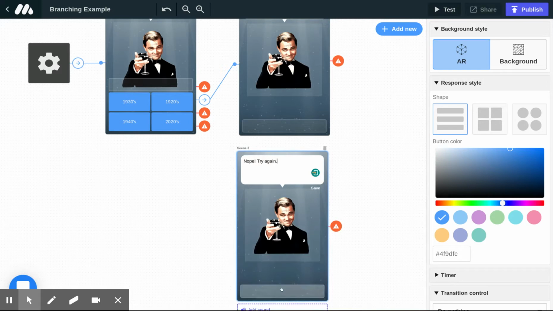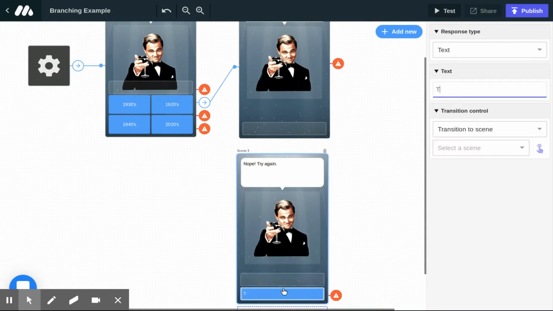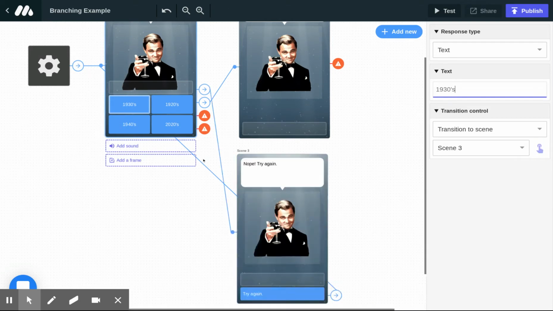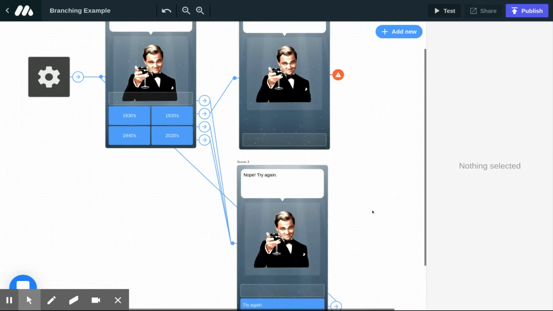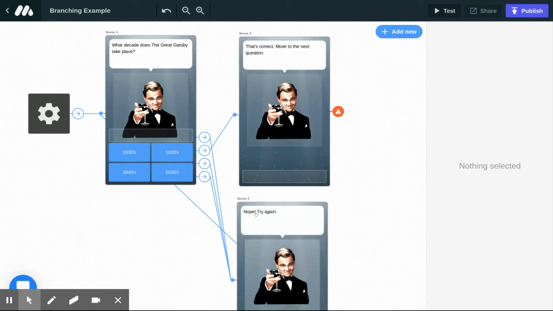So I'm just going to have it say try again, and the button down here is going to say try again also. So I'm going to link the button back to the question so that they can try the question again. And I'm going to have every single other option linked to the nope, try again results. So I'm just going to go through here, click each button, and then click the transition button and the slide that I wanted to transition to. So here's our first question.